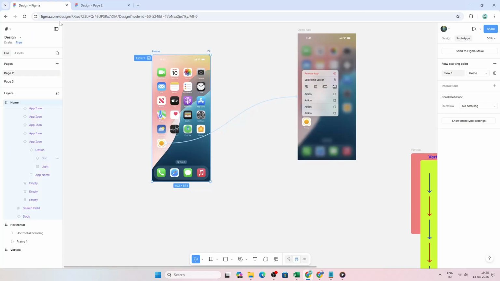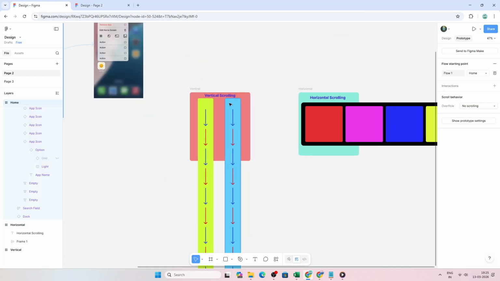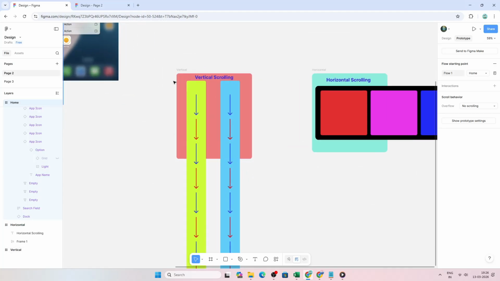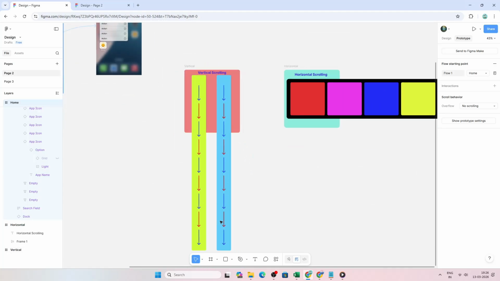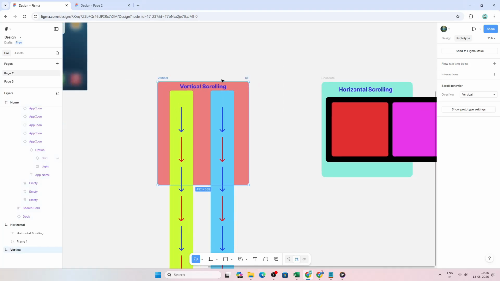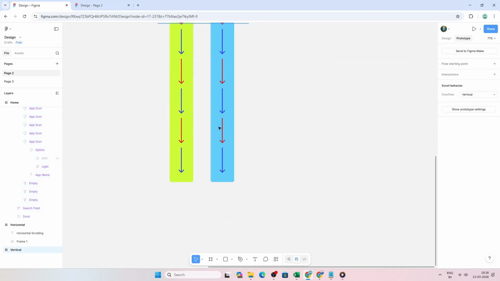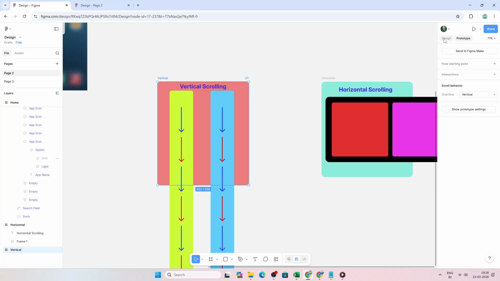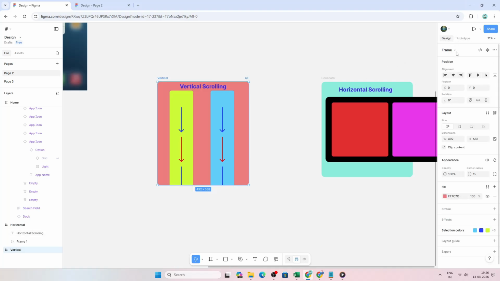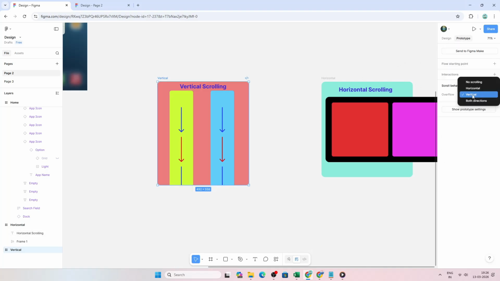Now let's set up scrolling and overflow. Scrolling is ideal when your content is larger than the visible frame. For vertical scrolling, make sure the content is taller than the top-level frame. Select that frame, go to the Prototype tab, and under Scroll Behavior change Overflow to Vertical. Preview with the play button to confirm it scrolls as expected.